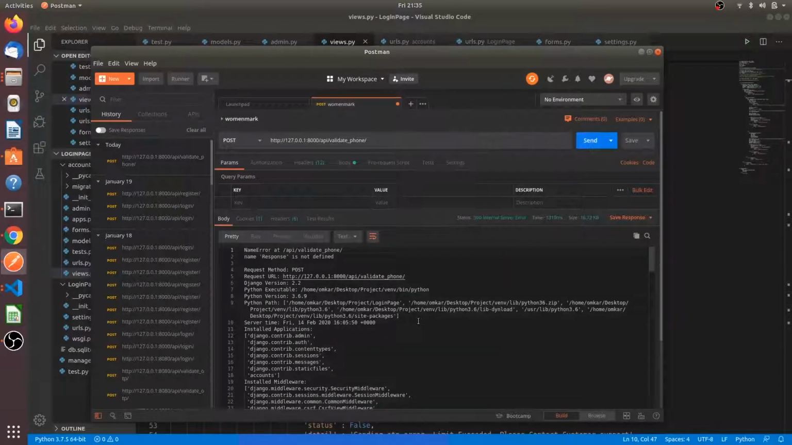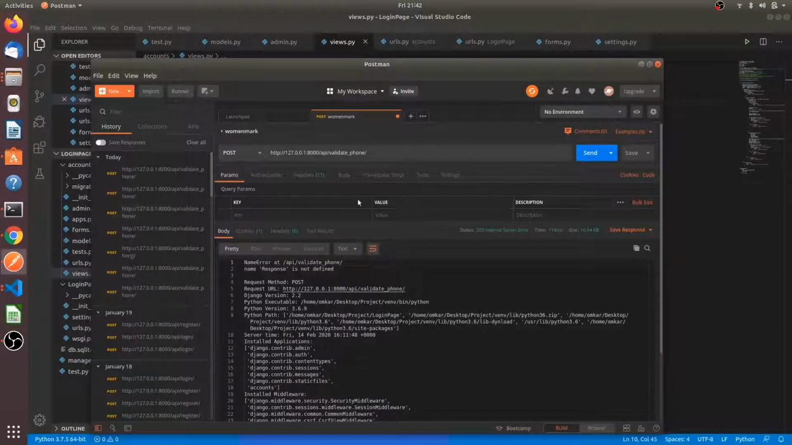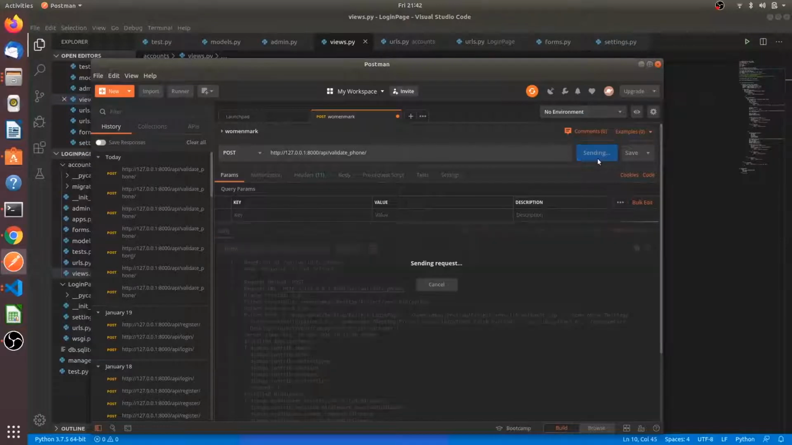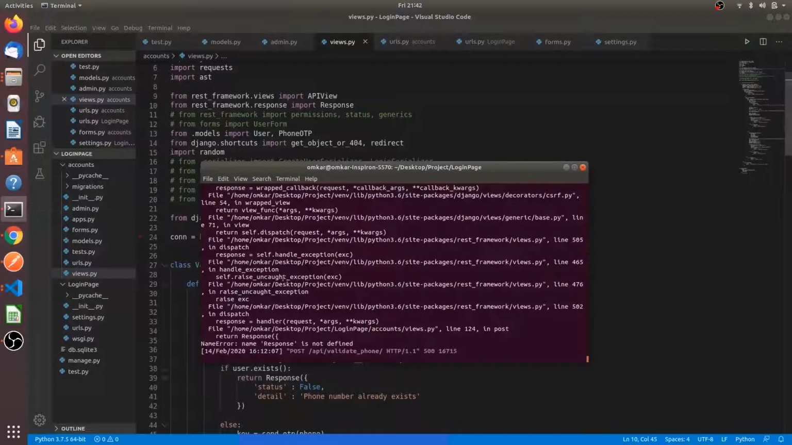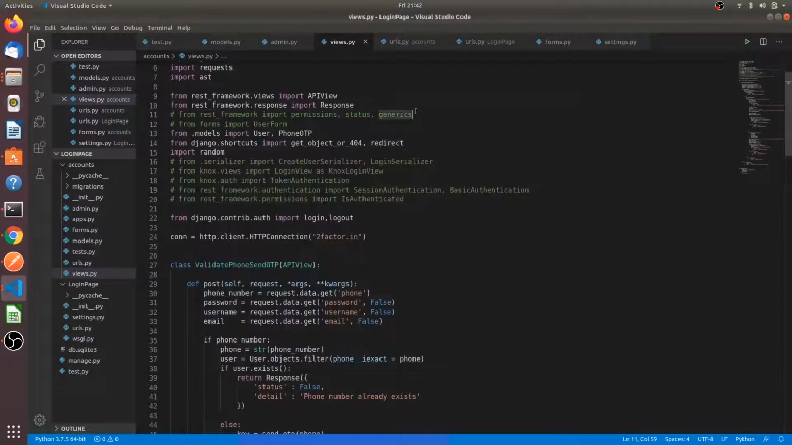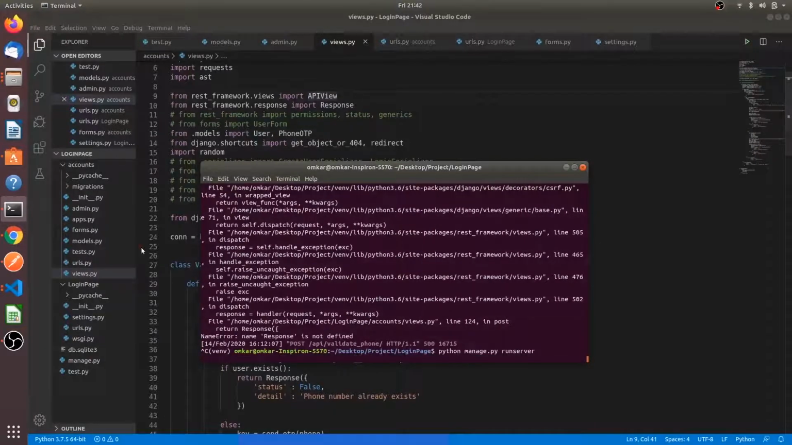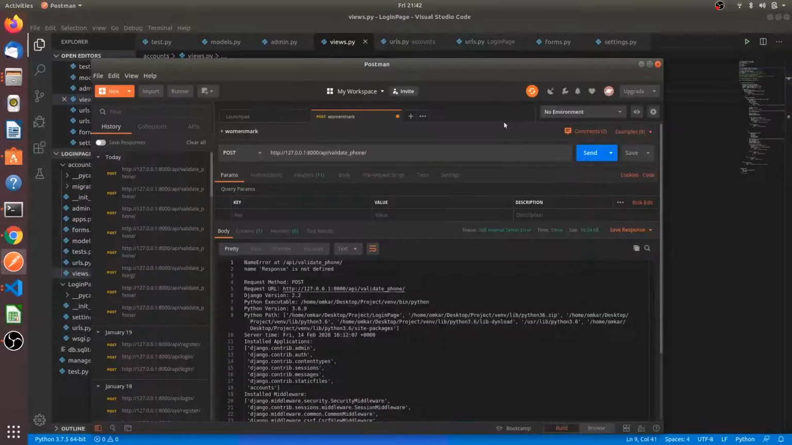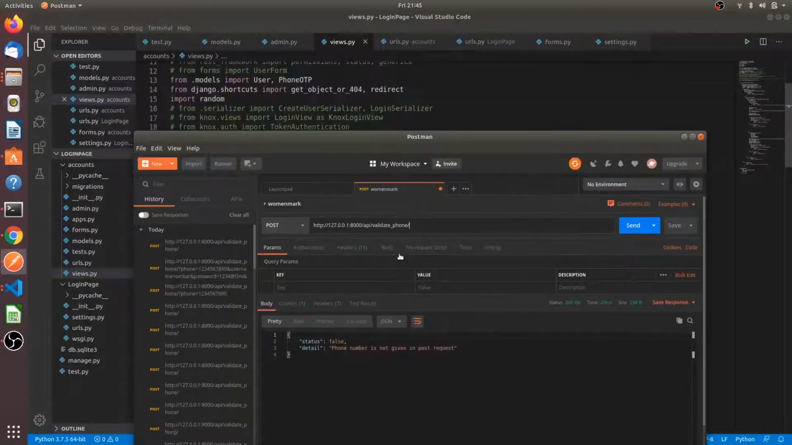There's an error here, it is not responding. Okay, we have to uncomment this line. Now we will try again. I think it should work. The server running response. Just run the server again. Yeah, it has been running, so you can see that the status is false and phone number is not given in post request. Okay, we haven't given the phone number.